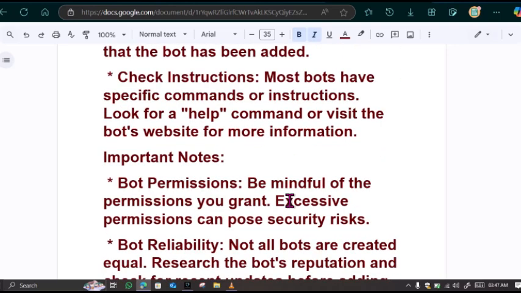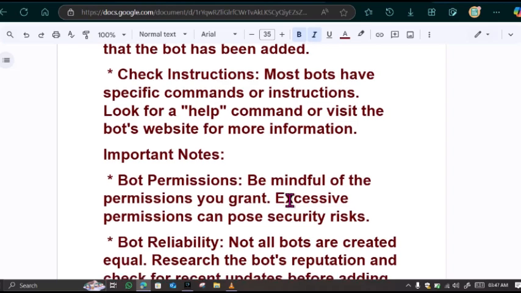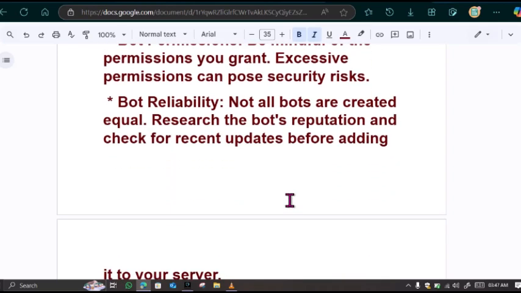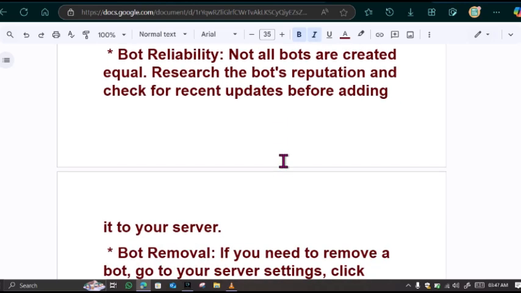1. Be mindful of the permissions you grant. Excessive permissions can pose a security risk. 2. Not all bots are created equal, so research your bot's reputation and check for recent updates before adding it to your server.